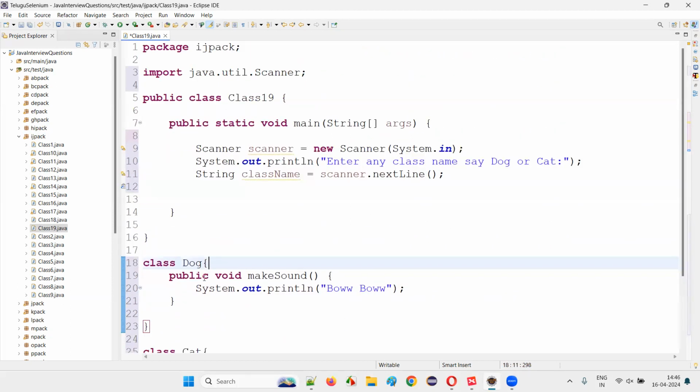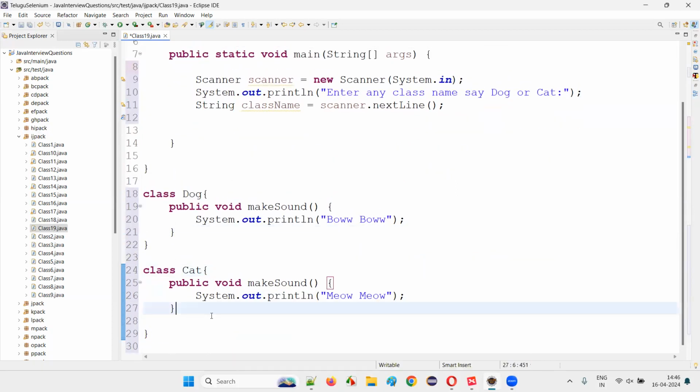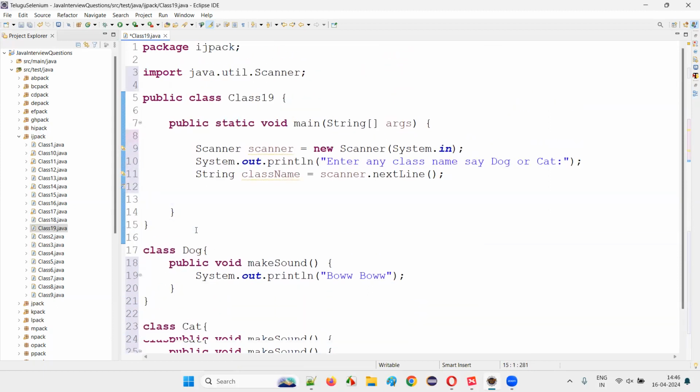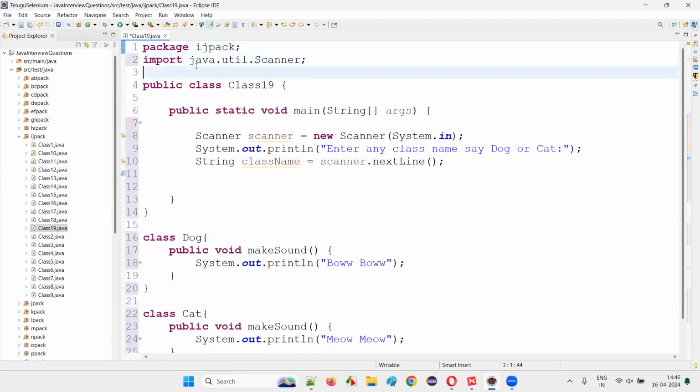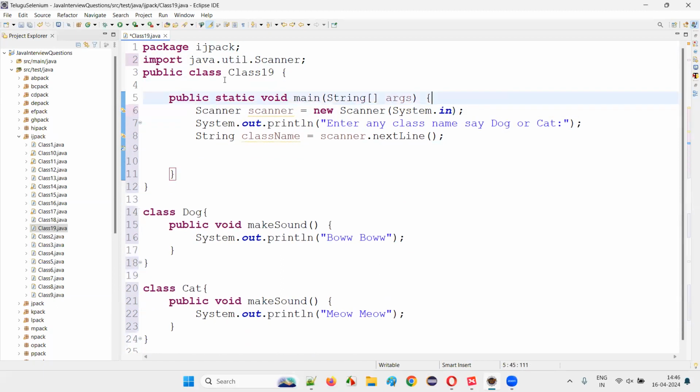I'll just reduce the spaces so that you can see the code in a single view. Here also I'll try to reduce the space so that you can see everything together. For the import statements, I'll not give any gaps. Here also I'll reduce the spaces so that we can see everything in a single view.